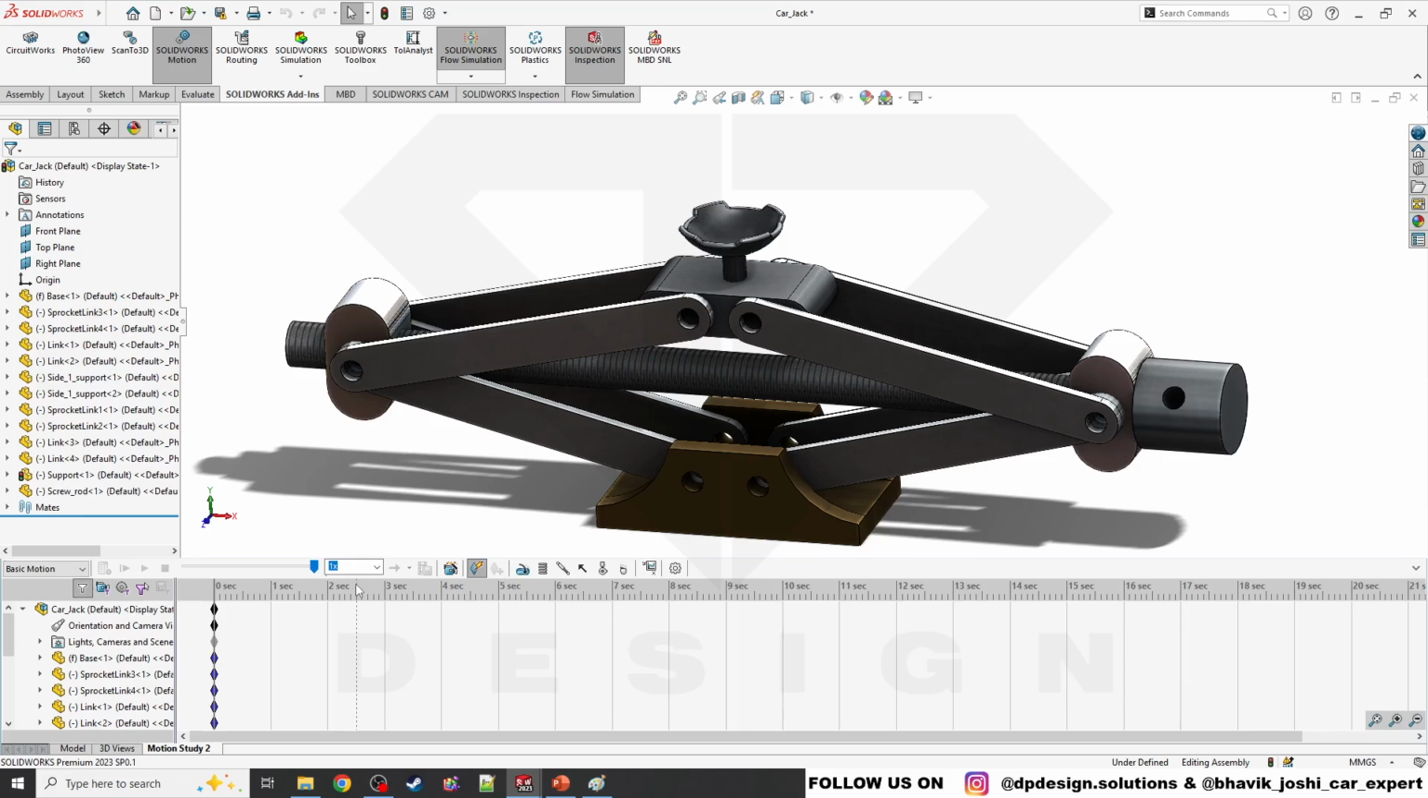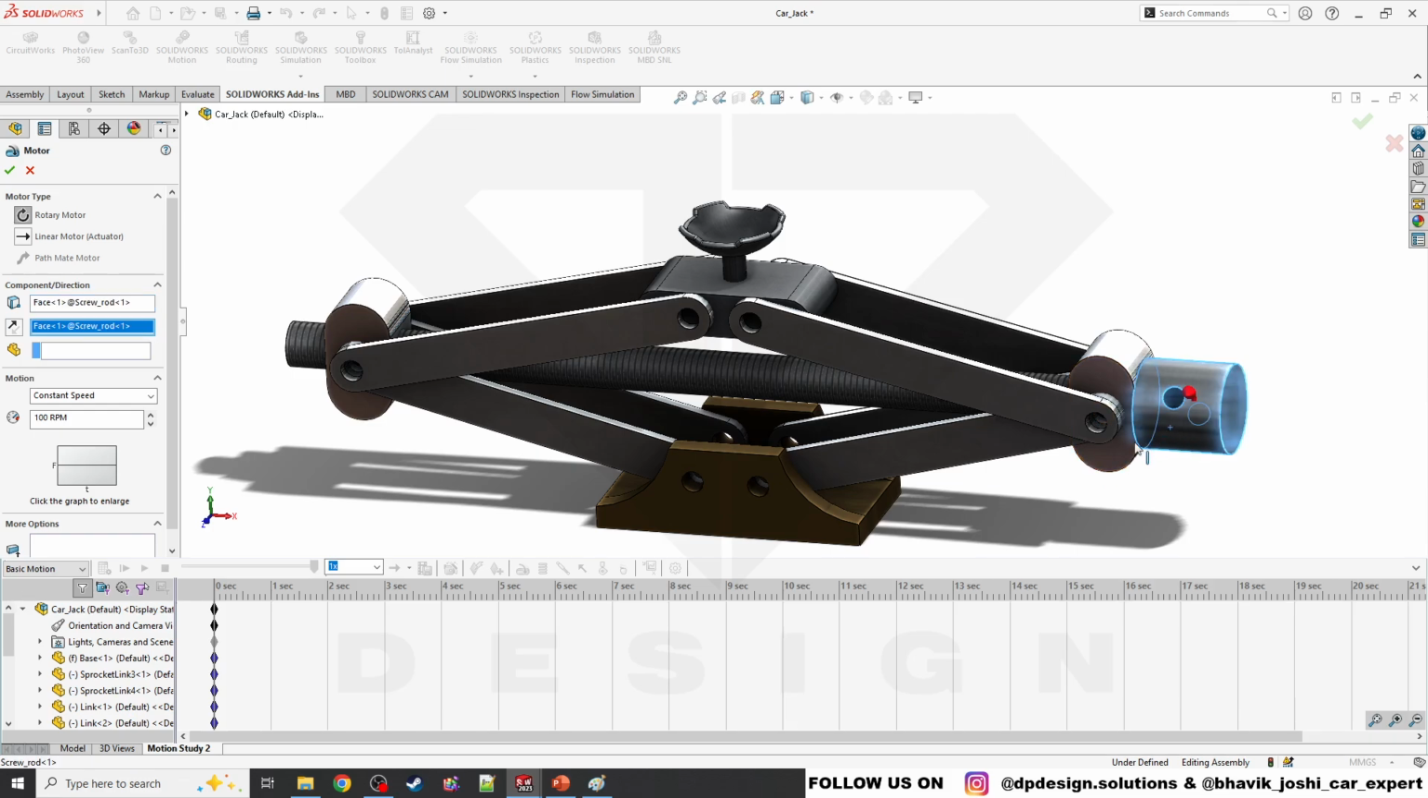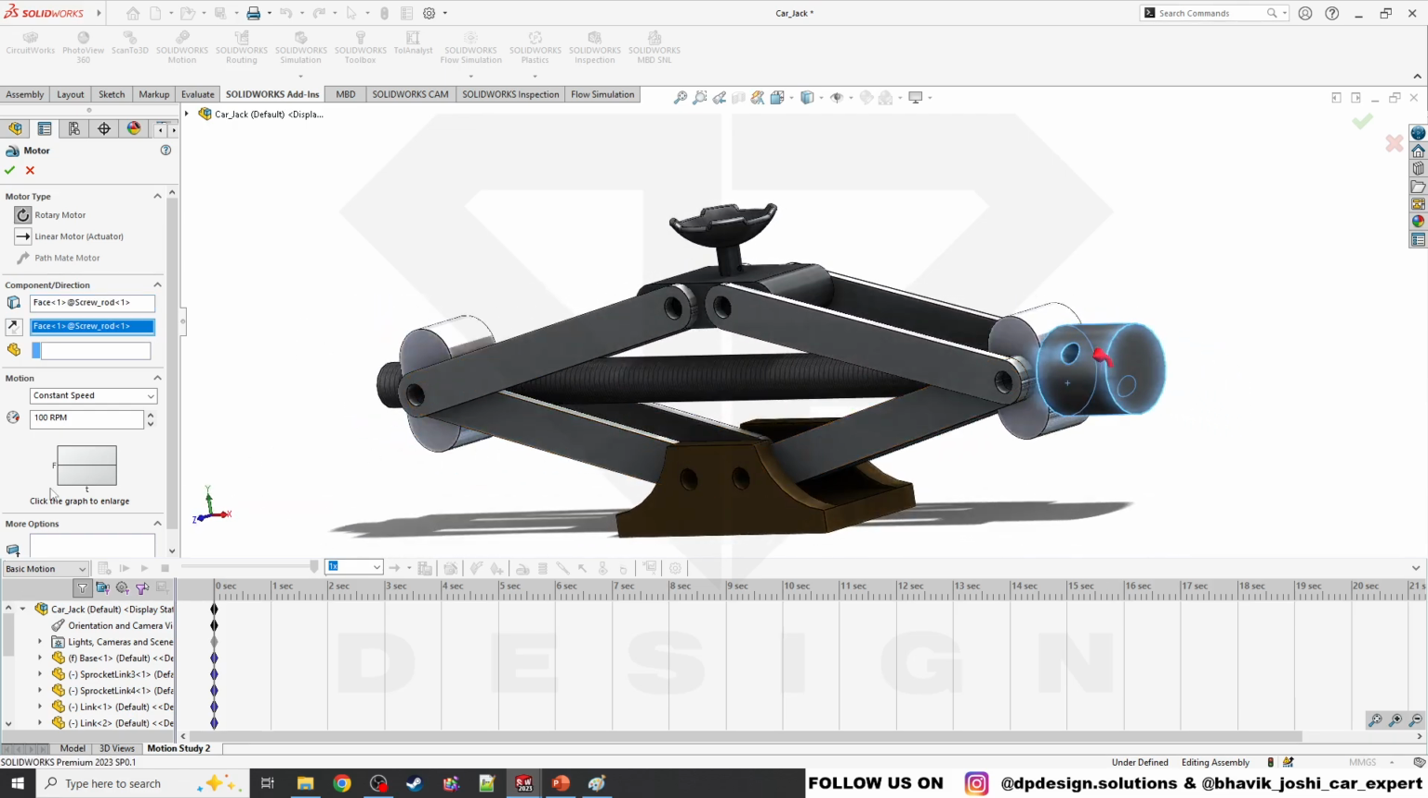Now there are a lot of options available over here. I am going to teach you first the motor, then springs, dampers, then forces, contacts, gravity and results. For now I will apply the motor on this cylindrical portion. And you can also see there are a lot of options like rotary motor, linear motor, and also you can select the components and select the reference.